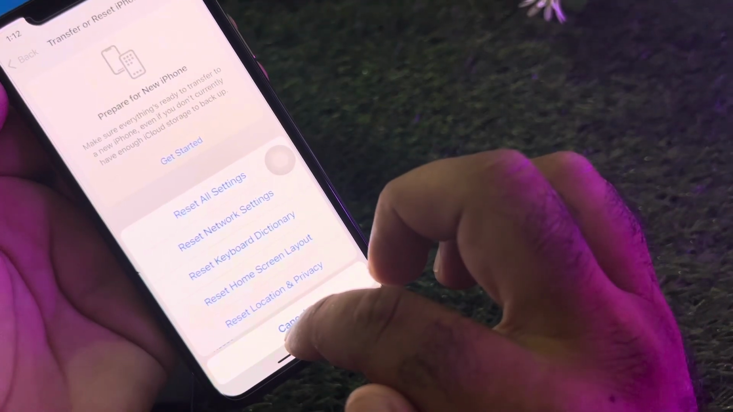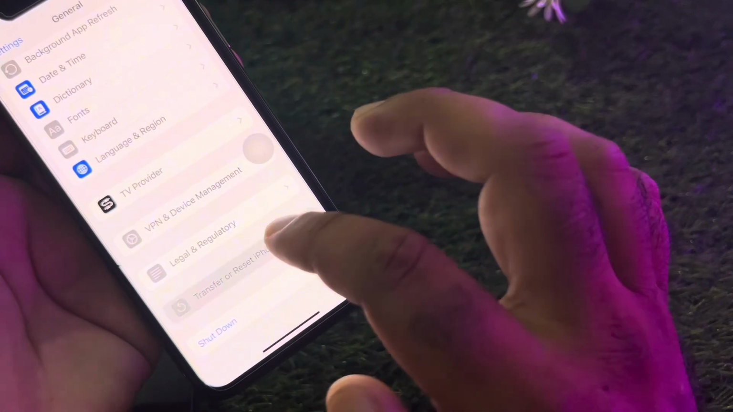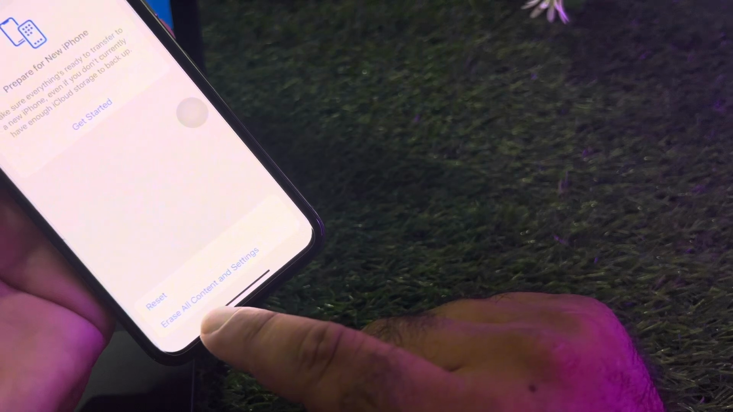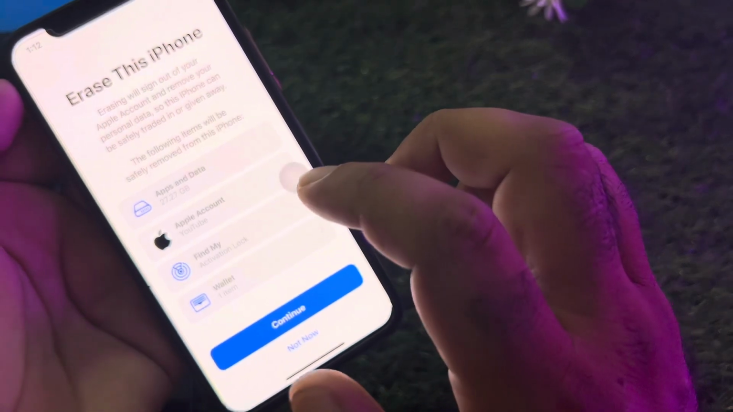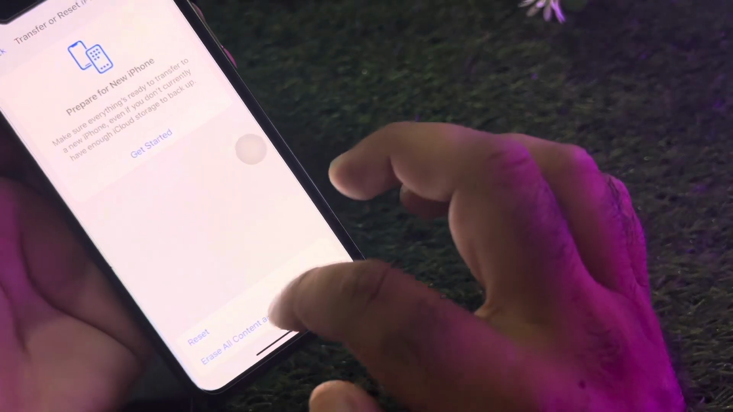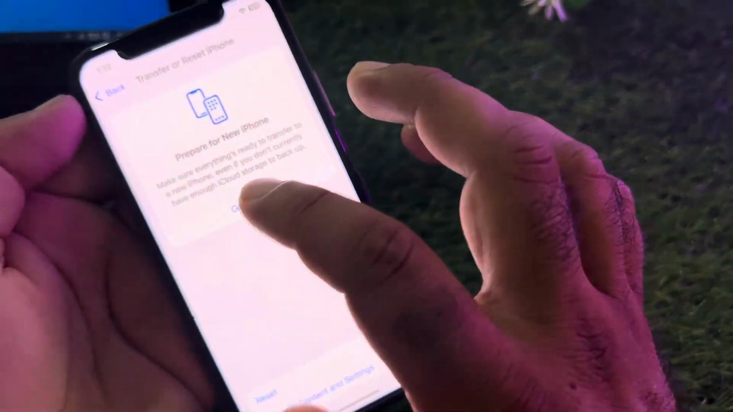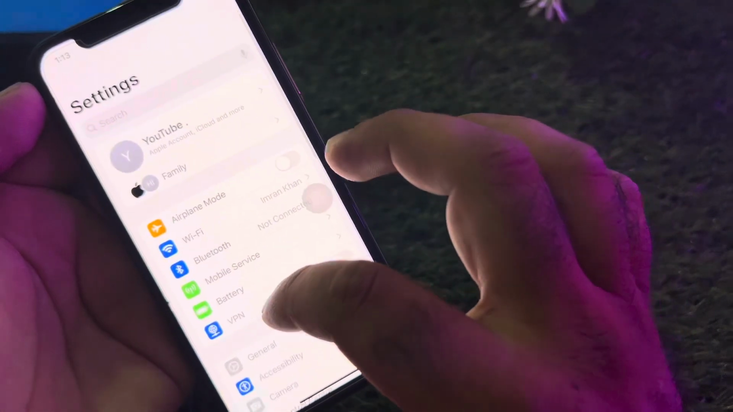If you are unable to do this by all these methods, then go back again and click here on Transfer or Reset iPhone again, and click on Erase All Content and Settings, and make sure that you have the latest backup of your iPhone data. After this you may click here on Continue and you may reset your iPhone. Then you may go back and check, your problem will be fixed, and now your Assistive Touch will be turned off easily.